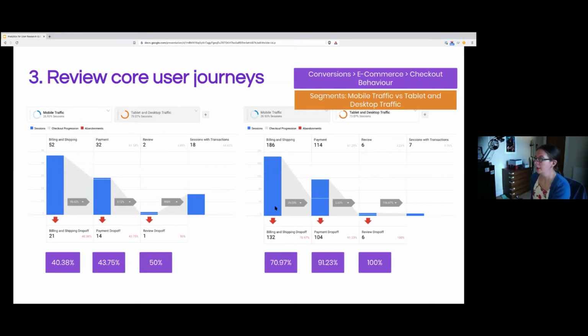You could also apply segments to this. What I've done here is show mobile traffic and desktop traffic against each other. The one on the left is showing mobile traffic, the one on the right is showing desktop traffic. And you can see that the conversion rate on mobile is much lower.